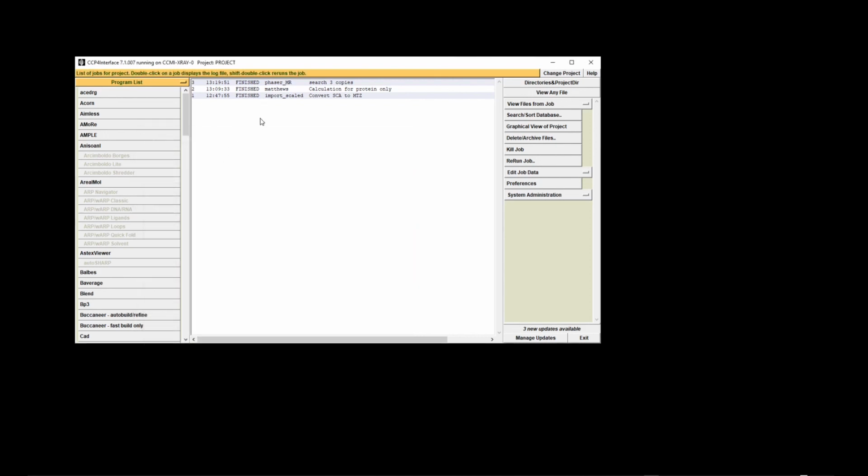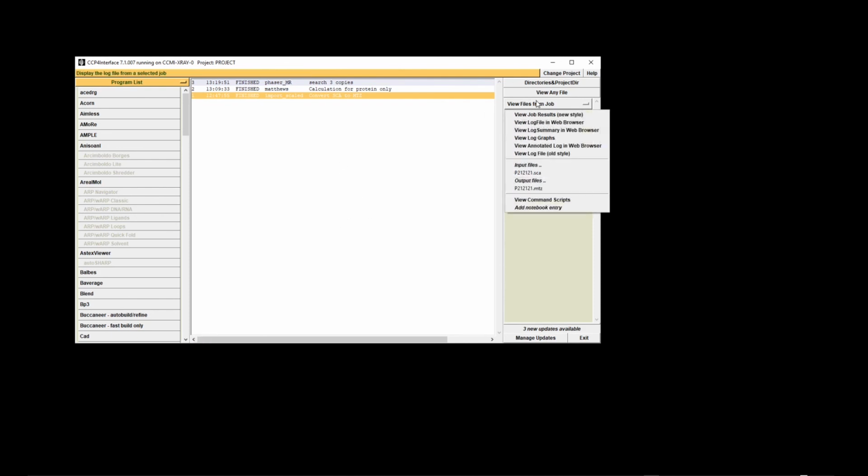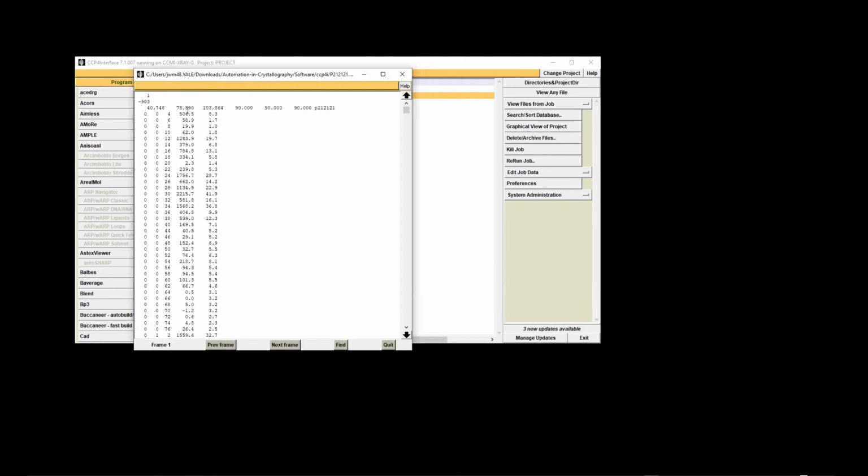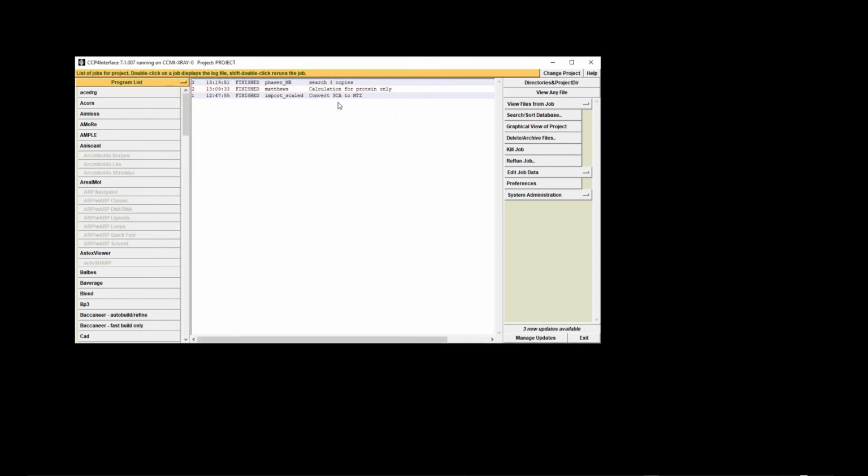and let it run, and it's finished. So now we can look at our files from the job. The SCA file we saw earlier. And let's just take a quick look at it again. Here it is. Each HKL, intensity, sigma intensity, which is the background at that point. And we're going to look at our MTZ file.